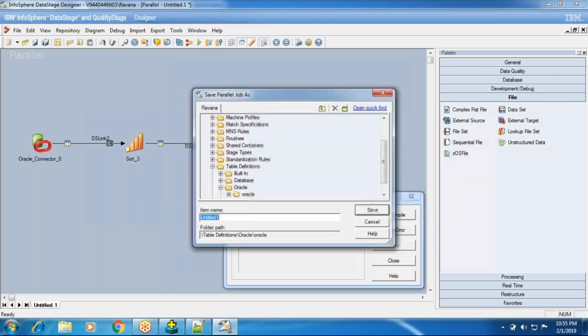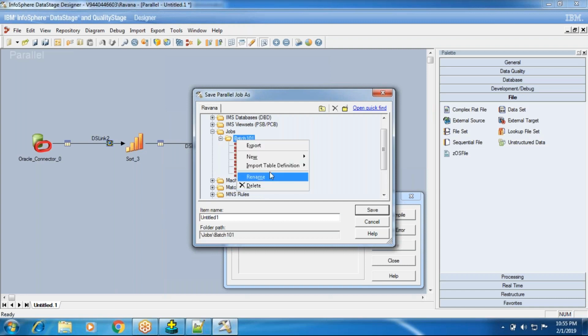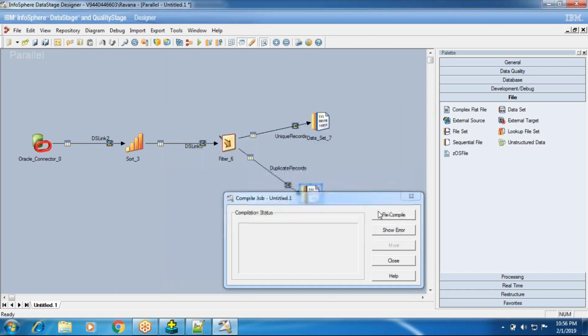So I'm going to compile. This is an interview scenario, I'll go through the scenario that I did. So this is a scenario of unique and duplicate records.